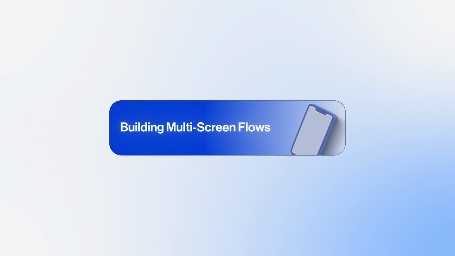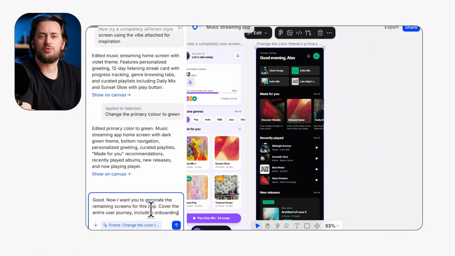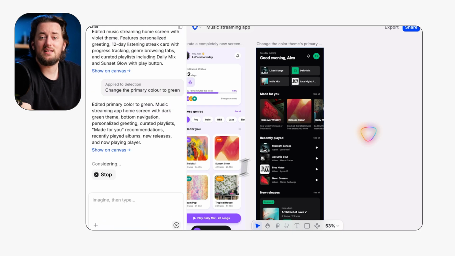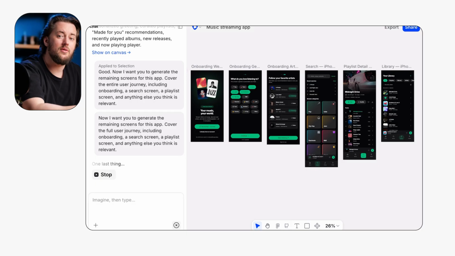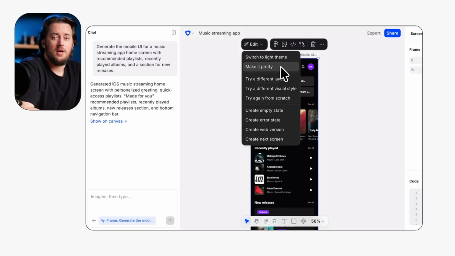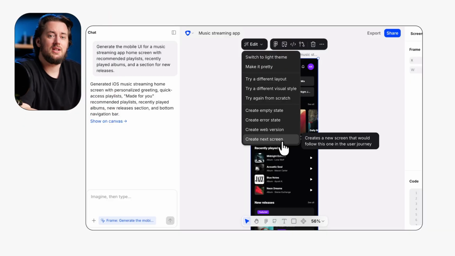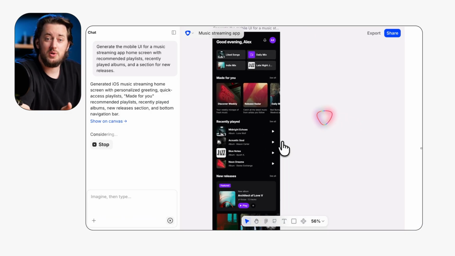Building multi-screen flows. Once you're happy with the first screen, you can use Flowstep to generate the rest of the flow in one prompt. So if you need a home screen, a search page, a profile, and an accounts and settings page, you just type them all into the prompt and Flowstep will generate all of them on the canvas. And all of the screens come out connected, so the navigation, branding, and overall design stay consistent across the whole flow. If you would rather build the flow one screen at a time, there's also a button that generates the next logical screen based on the one you already have.